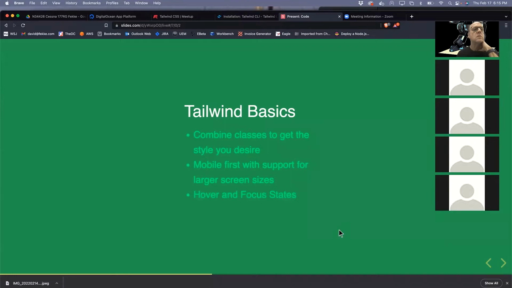So for instance, if you want to change the color of something once you hover over it, you can say hover colon and then a different color, and it will change the color. So they also are doing that for focus, and there's some other examples of that as well. They also have dark mode support, which I thought was just pretty cool. And that works very similar to the hover and focus.